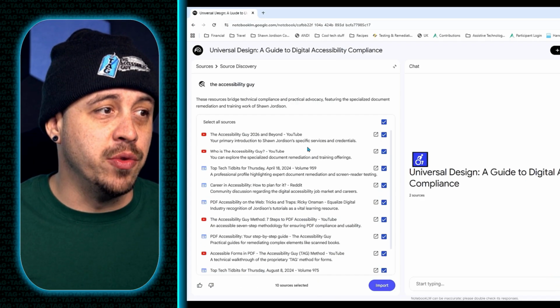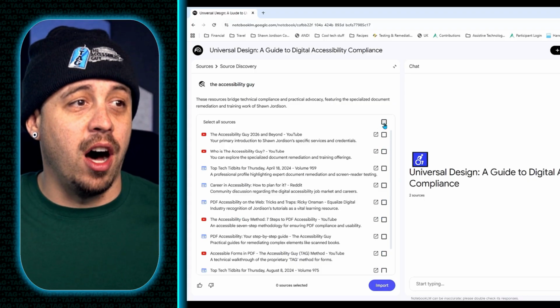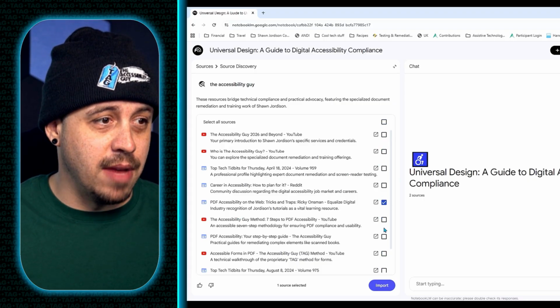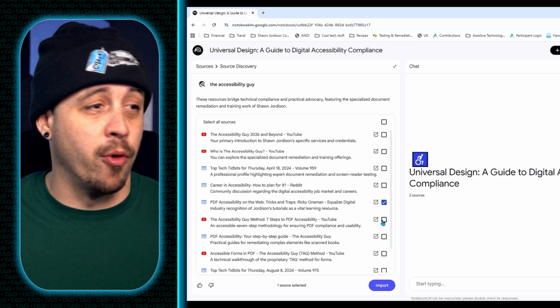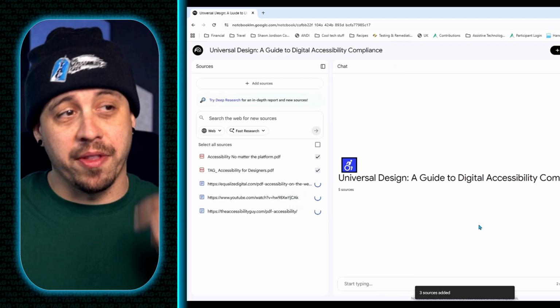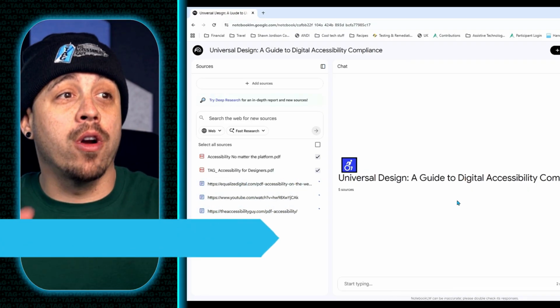So we can actually do view, and then let's unselect all sources, and we could just pick what we have in here. And this is cool. I'm seeing some resources I've never even seen before in here. We can select a couple of them, and we are going to import them as sources for our notebook.